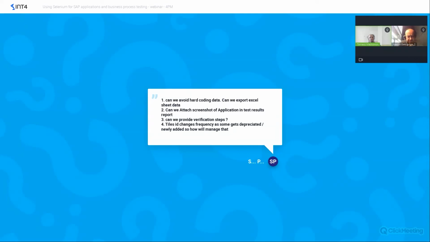Thank you, Tomek. And then finally, tiles will be changed frequently as some get deprecated, newly added. So how will we manage that? I guess that relates to the example you gave with the confirm button. Yeah, tiles usually change between S/4HANA releases. Some of the apps are being phased out and replaced by new ones. And in this case, it's not only the tile which is changing, but actually the entire application. So then you have to just re-record the test script from scratch.